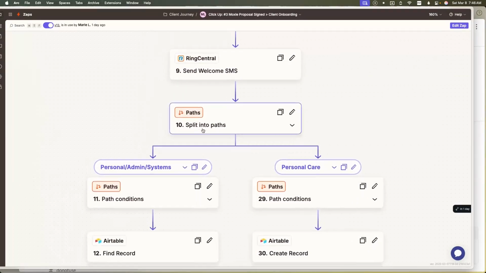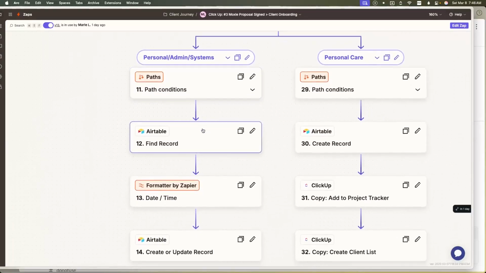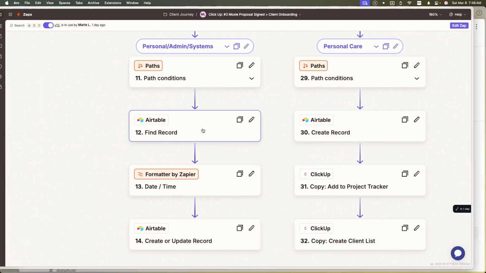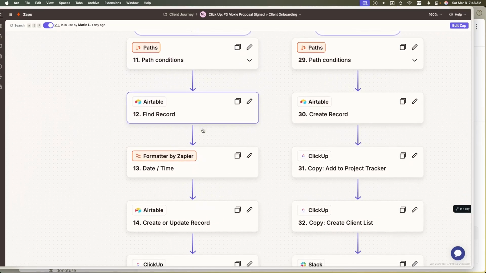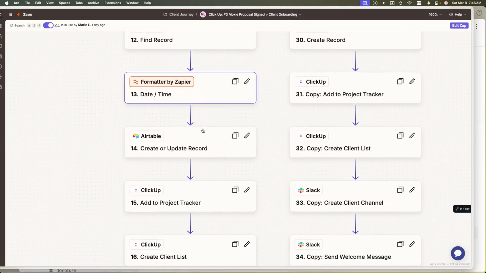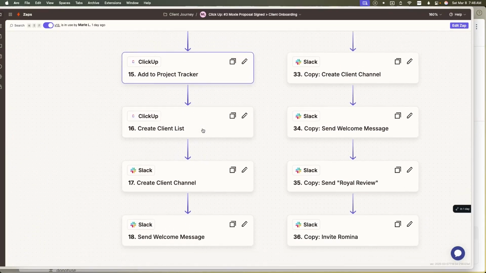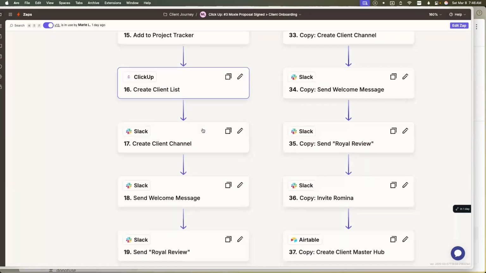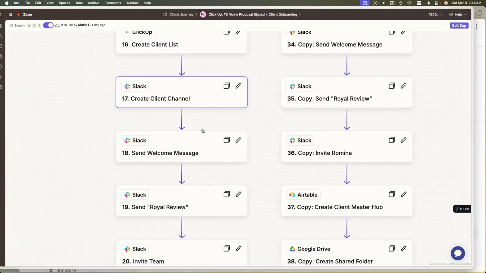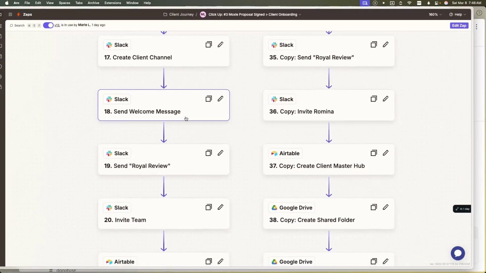And as they go through the path here, what happens is it just simply updates based on these four types of services. So typically they'll go through this process in Airtable, which is where I track data and insights. They go through the process of being updated. There is a client, I add them to a project tracker, and then I create a list for them inside of ClickUp. I create a channel for them inside of ClickUp and inside of Slack. And then I also send a welcome message.